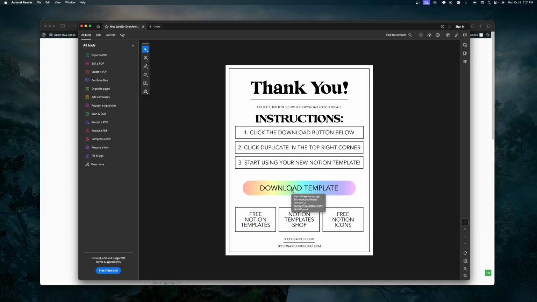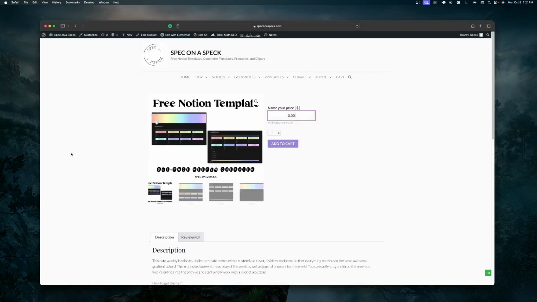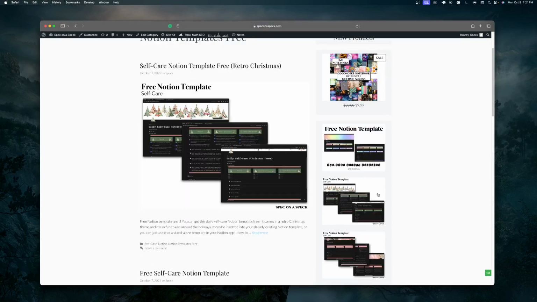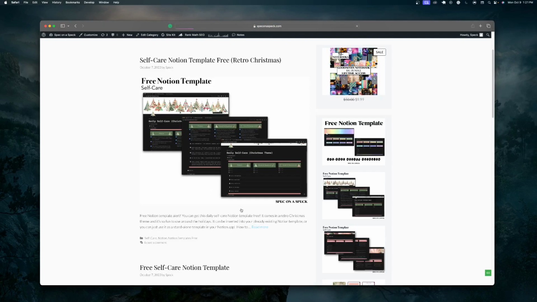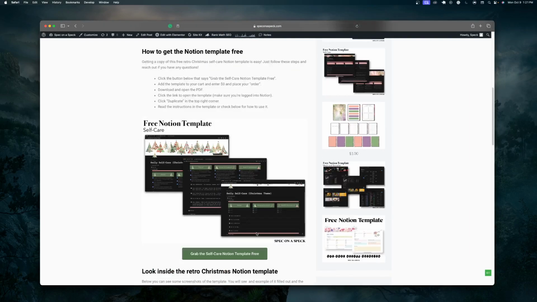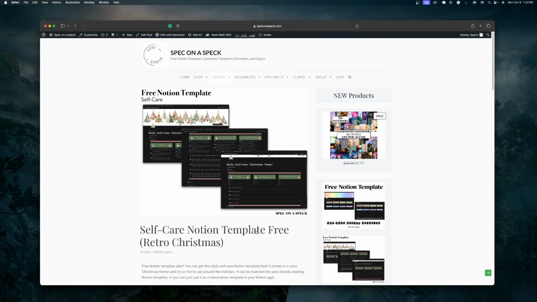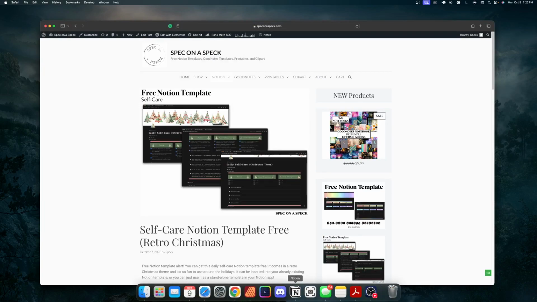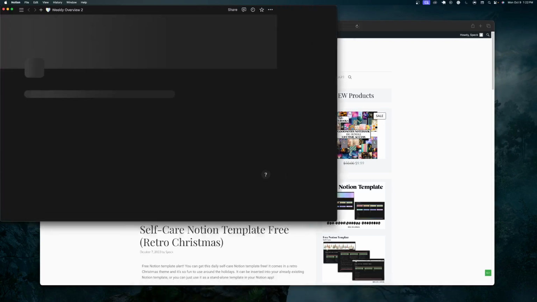Once it's open, you'll just click duplicate, and then it'll automatically go over to your Notion, whether you're using the desktop app or the web browser. This is the same process for all of my free Notion templates so far, and some of my other free stuff on here. You can go through and add all of these free ones to your cart at once, check out, download all the PDFs, and then you will be able to import it into your Notion app.